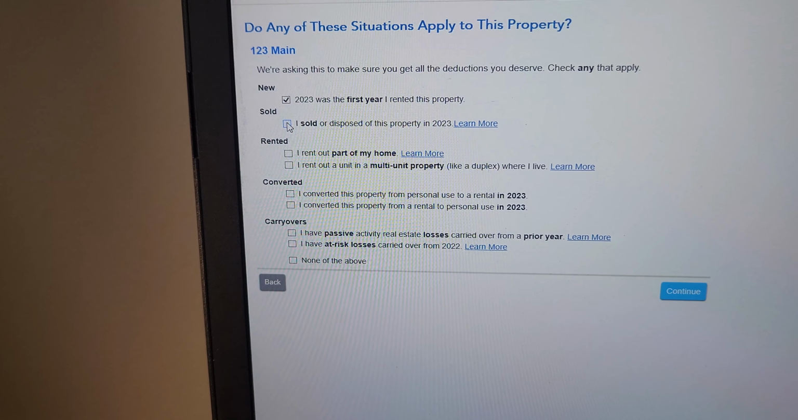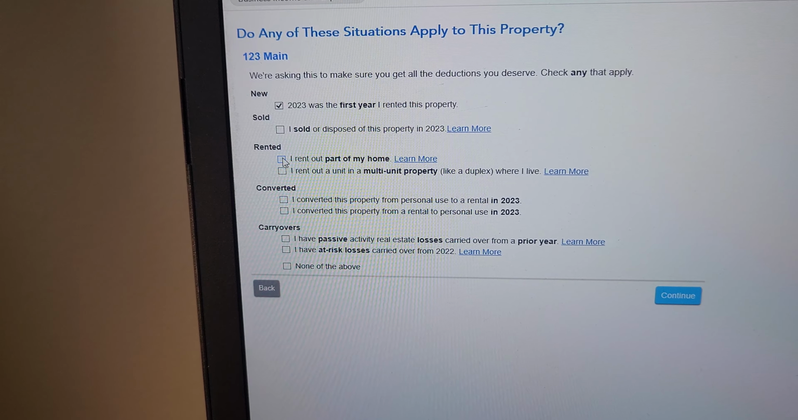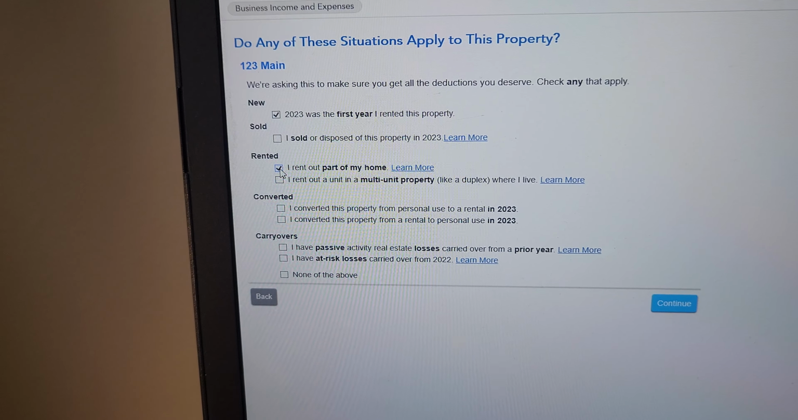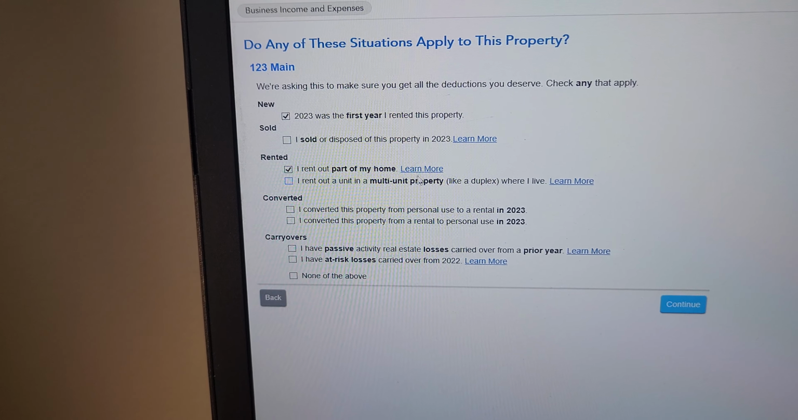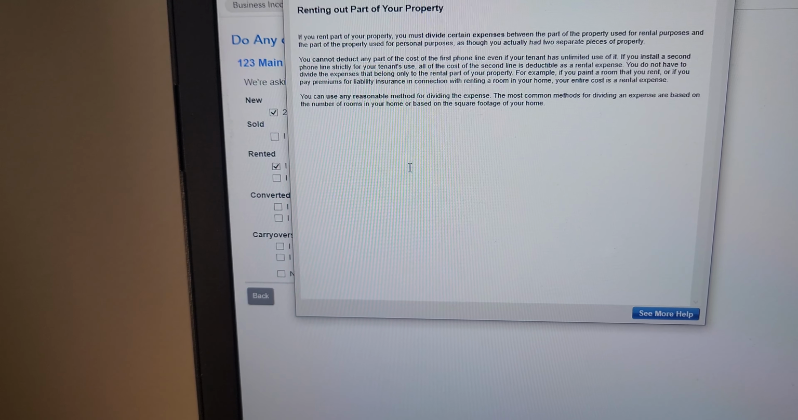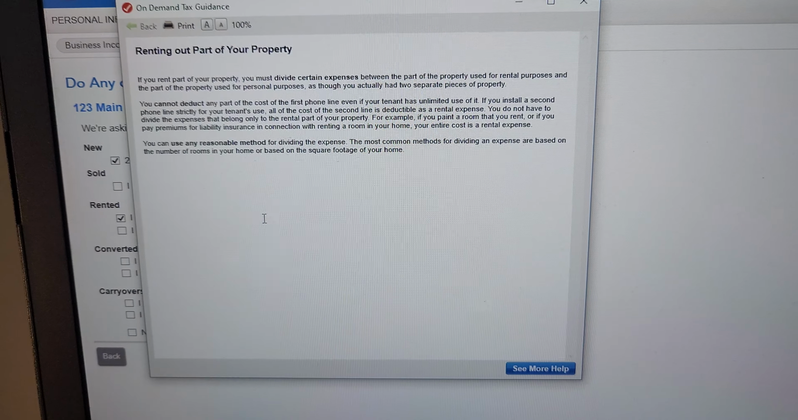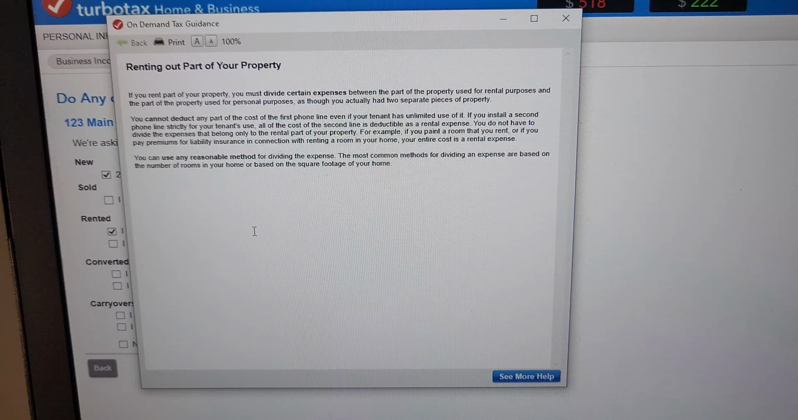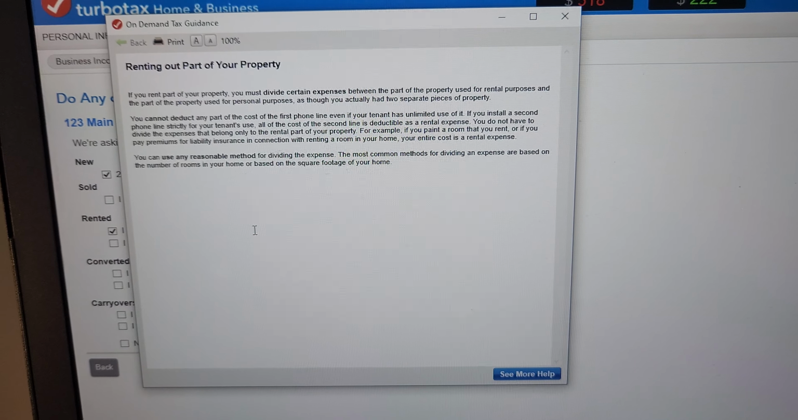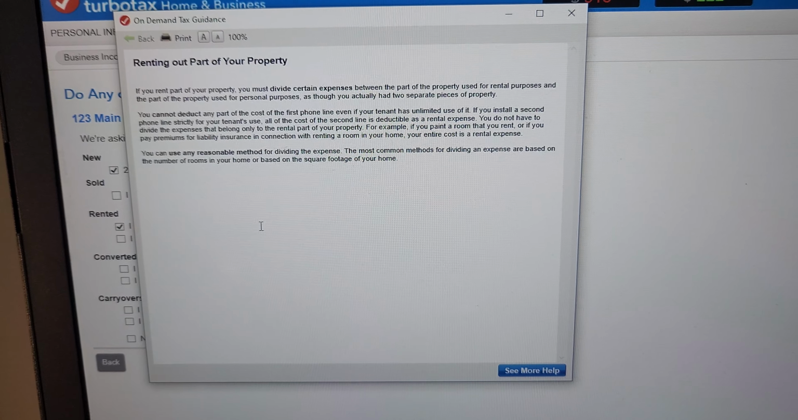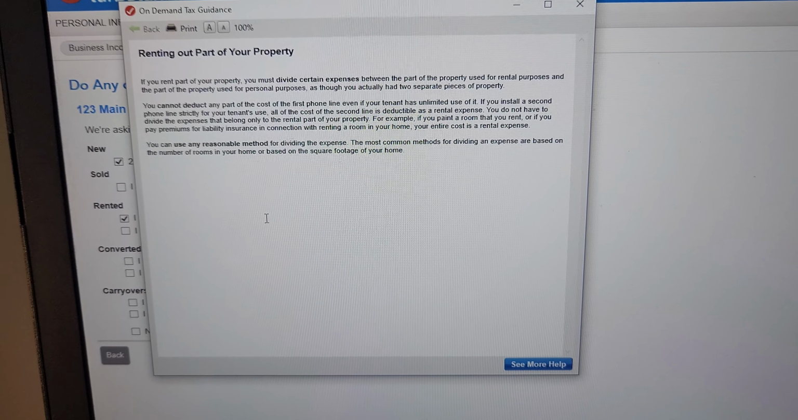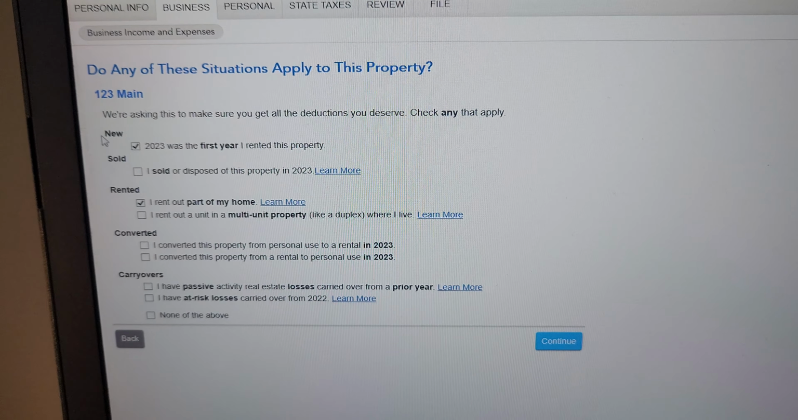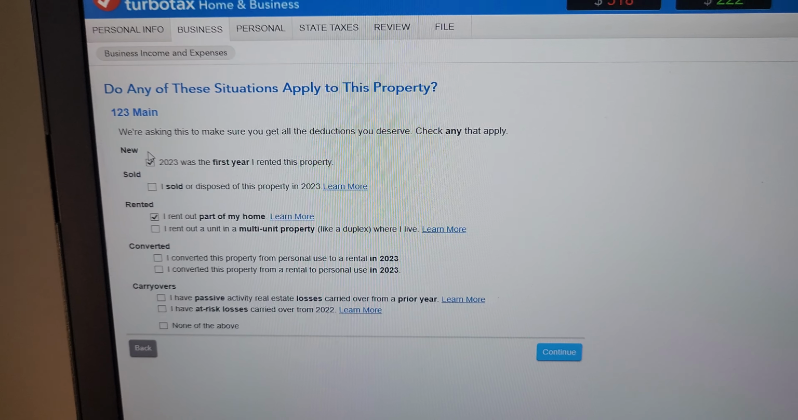If, let's just say, you house hacked your property, I actually click this section. So let's say you have a 5-bedroom house and you rent 3 out of 5 bedrooms. This is where you could claim that income, right? So if you look at that, you click on it, it gives you a definition, right? So if you rent a part of your property, you must divide certain expenses between the part of the property used for rental purposes and the part of the property used for personal purposes, as though you actually had 2 separate pieces of property, right?